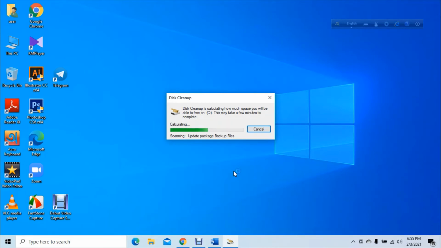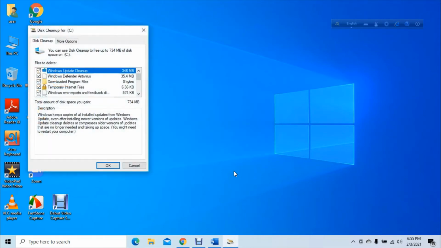It may take some moments to clean your disk or your C drive. In the C drive there may also be some junk files. So I hope you can see the total amount of disk space you gain. 734 temporary files and thumbnails. These are thumbnails.